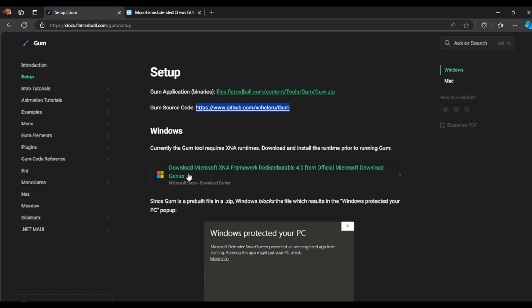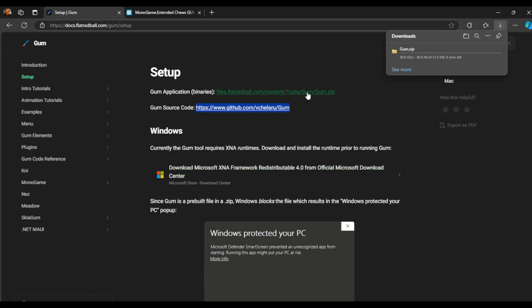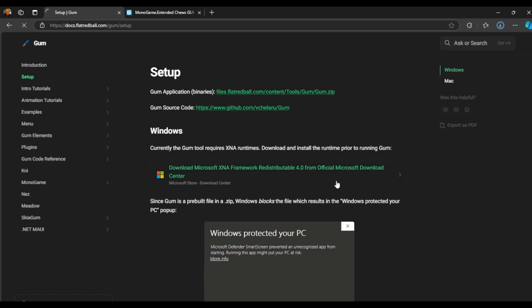It also requires the XNA framework. Vic is in the process of updating Gum so that it will use Monogame instead of XNA framework. But until that point, you will need to download the Microsoft XNA framework redistributable and install that on your computer. So I'm going to download this, and then we'll go here and get this also.